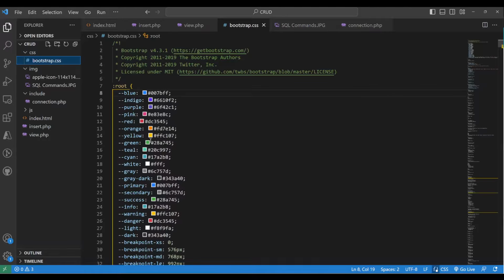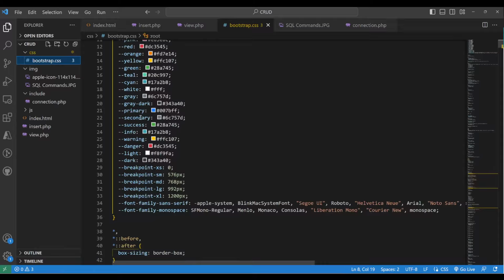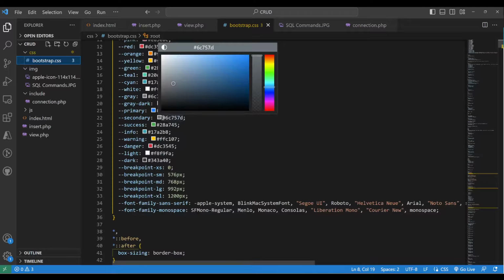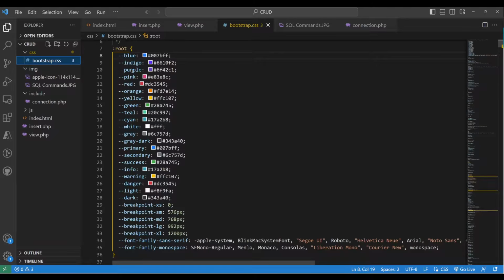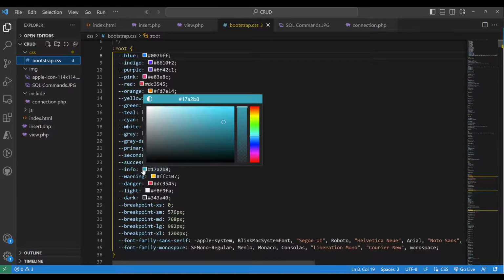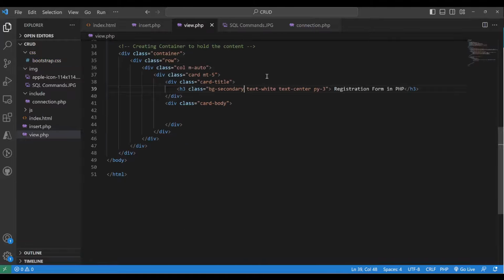So the secondary, this is how secondary looks like. There's a color for secondary. So background of secondary, instead of using the info, which is this color, I'm going to use the secondary, which is this color. It is more of gray also. All right, so let me close this one.